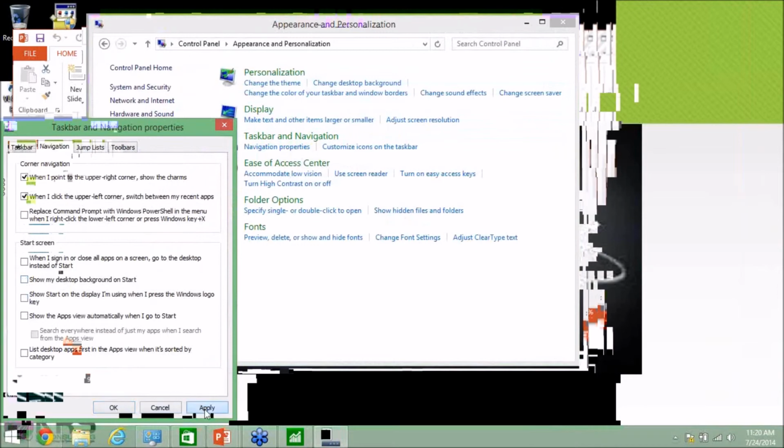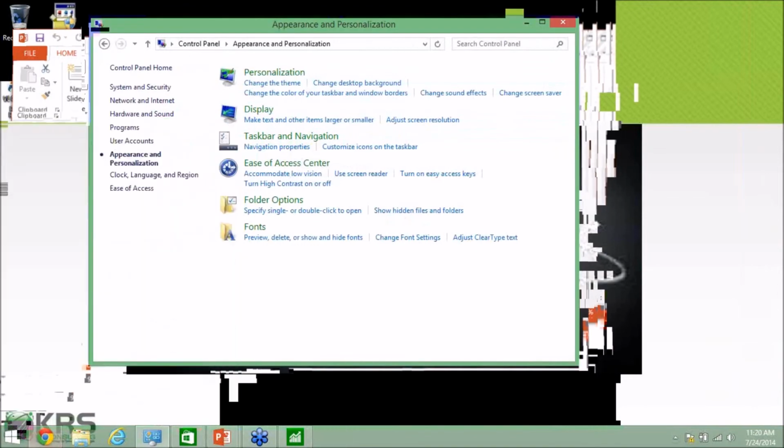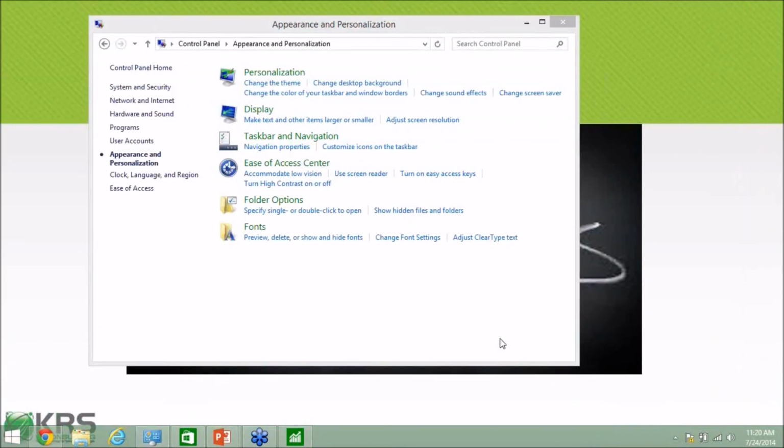And with this, with the classic start here, when it goes straight to the desktop, you don't even have to see the Metro interface. It does look identical to Windows 7.